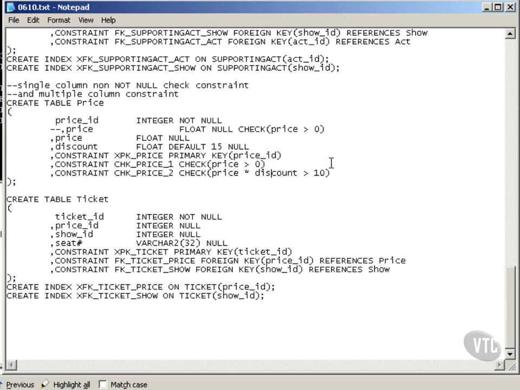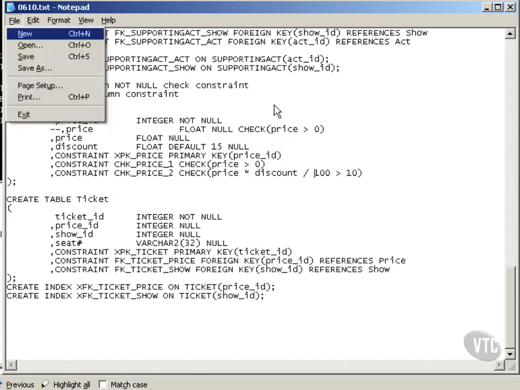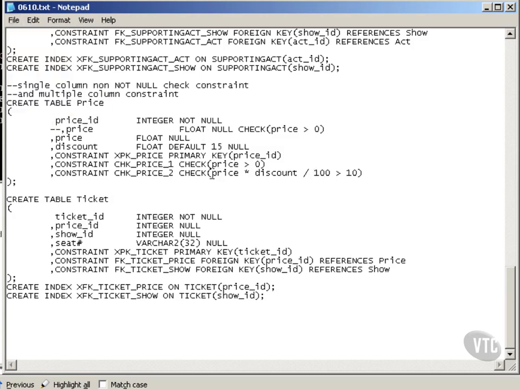I'm saying if the price times the discount is greater than 10, as in a percentage, chances are this should actually be divided by 100, because generally discounts are percentages. It's immaterial exactly what it is. All I'm trying to show you here is you can have an expression in here and you can access more than a single column. In fact, check constraints can get a lot more complicated than this. However, this type of complexity starts to get into the realm of number crunching. And as a data modeler, what I prefer to do is to not put number crunching processing inside the database.